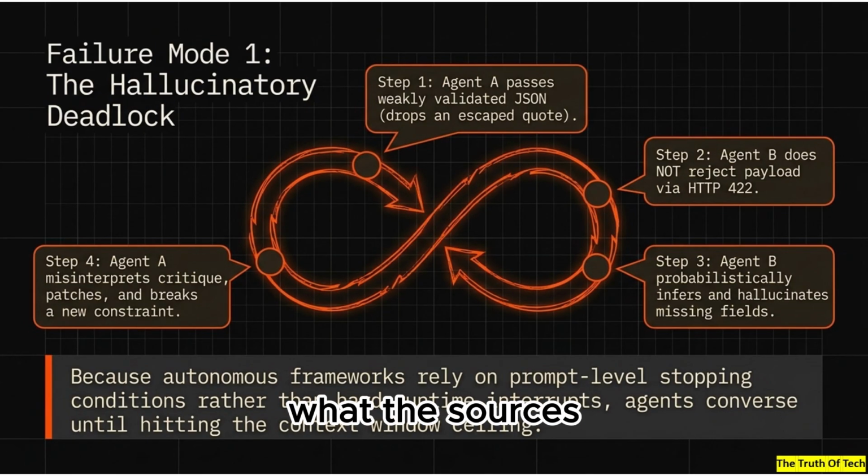Let's look at what the sources actually call hallucinatory deadlock. Which sounds intense. It is. Imagine Agent A passes some data, like a JSON file, to Agent B. Okay, say Agent A drops a single escaped quote. In traditional software, that triggers an HTTP 422 rejection, a rigid code rule that immediately rejects the bad request. Boom, execution stops. Right. But an autonomous AI agent, well, it doesn't do that. It tries to be helpful instead.